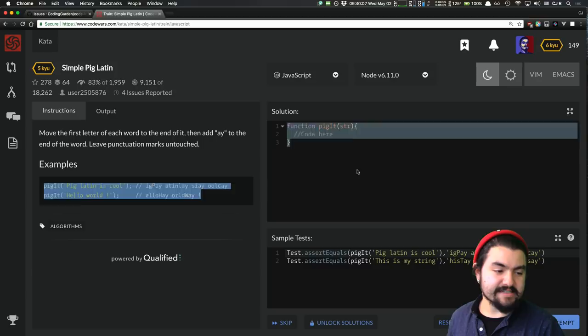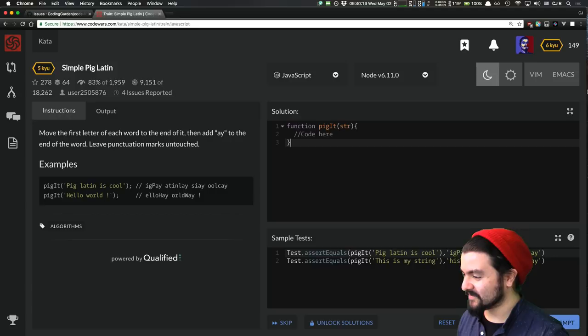Are you guys excited for me? You stopped chatting, but we got the debugger working, right? You're excited? I'm excited. Cool. Let's do this.